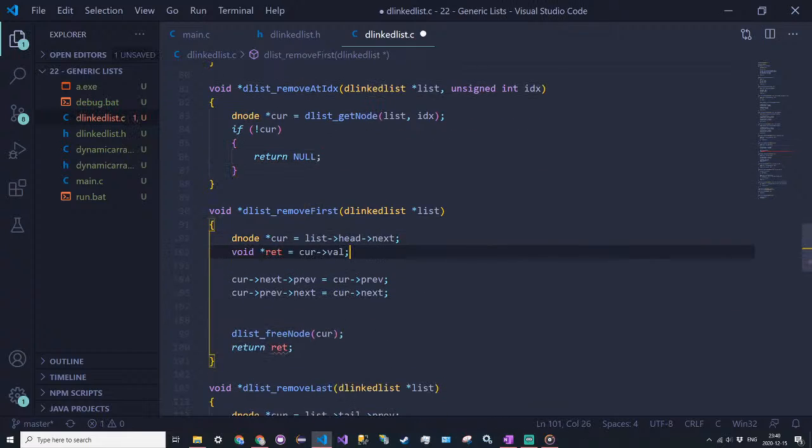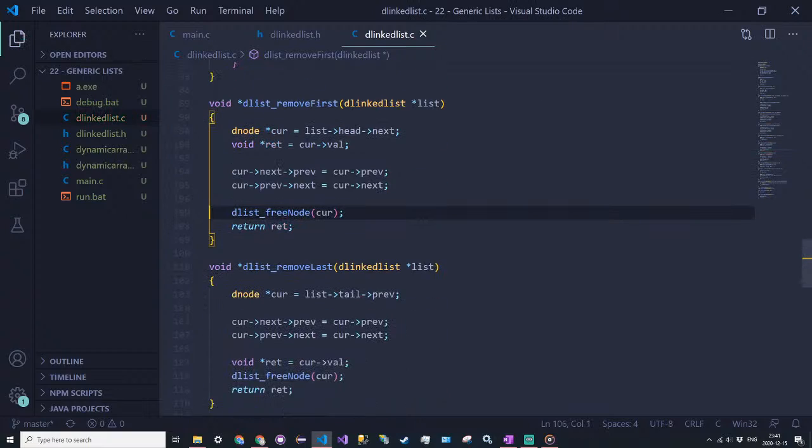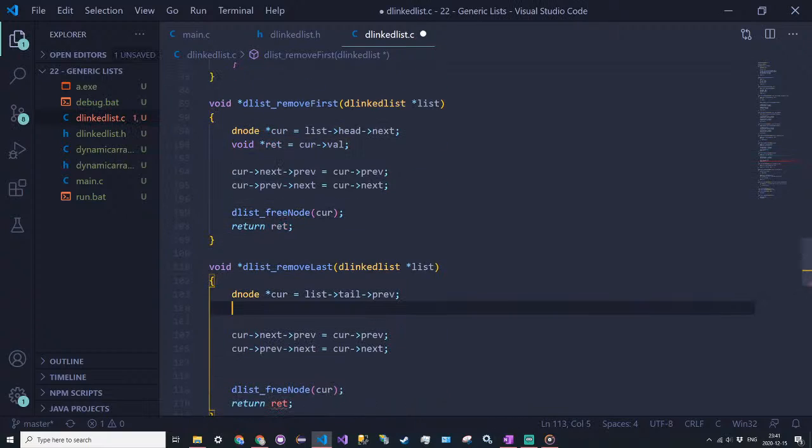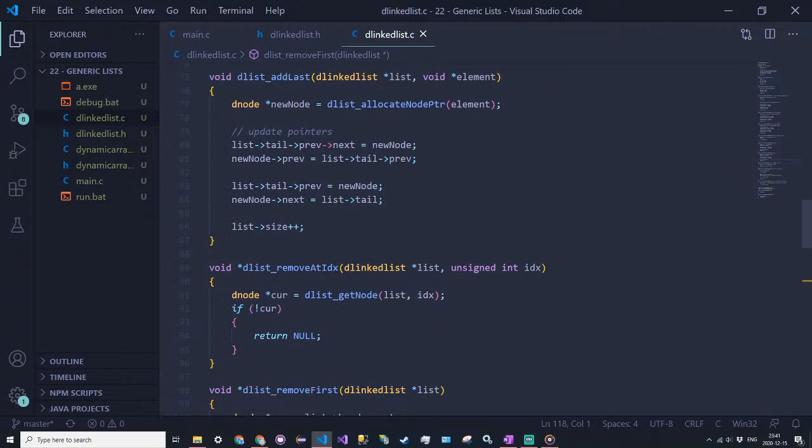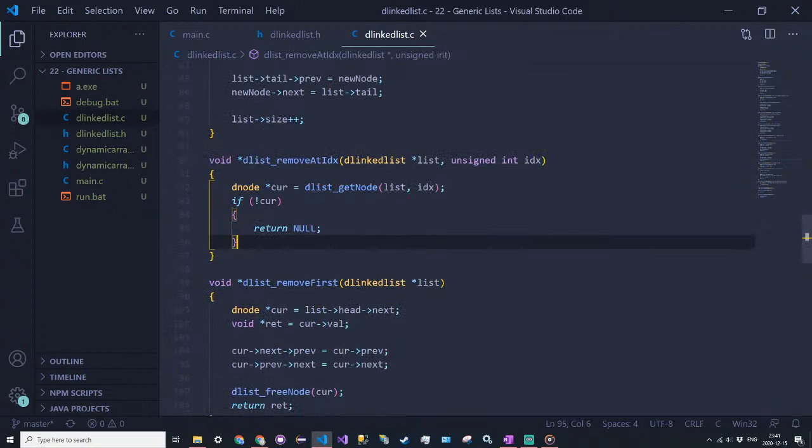Just gonna do something quickly. Just gonna rearrange some of this so it looks a little better. All right, so if the node does not exist, so if the index is too large, it's going to be null.